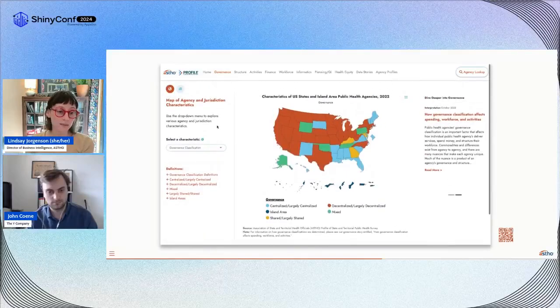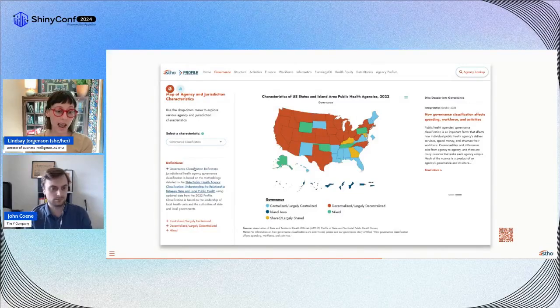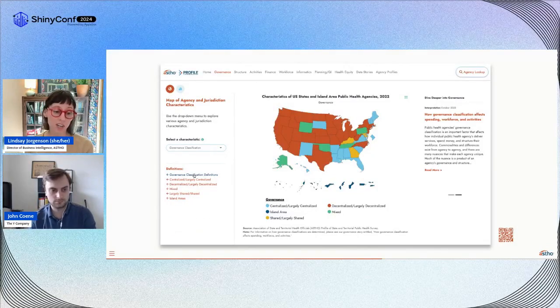We also hide some information in pop-ups, and then in these drop-downs that are action links using the shinyjs package that allows for the content to be hidden and then opened with a toggle.